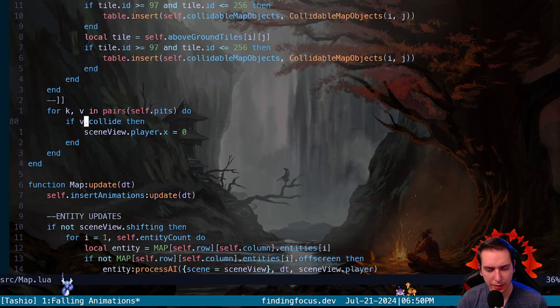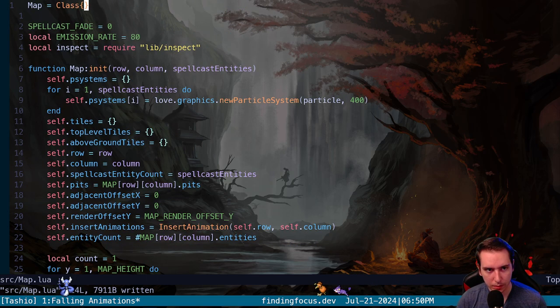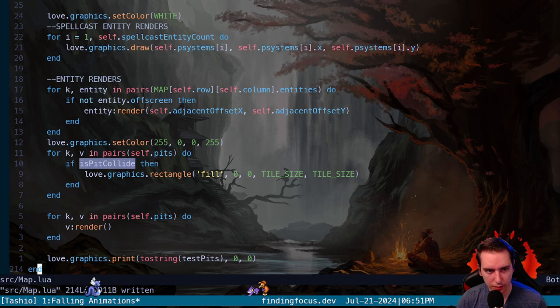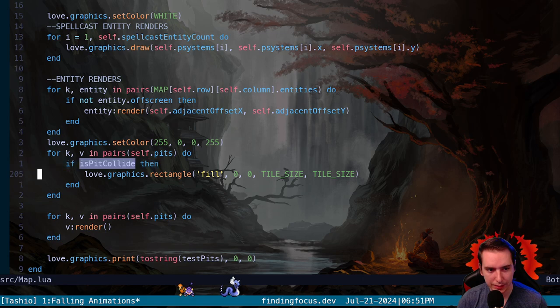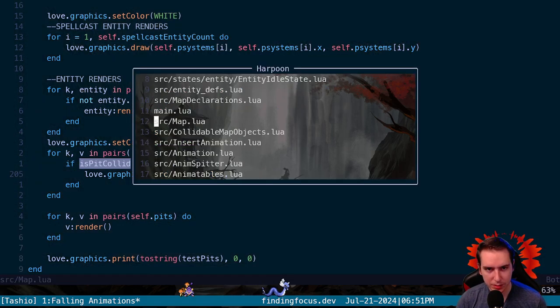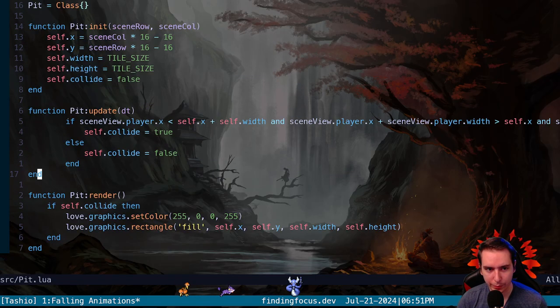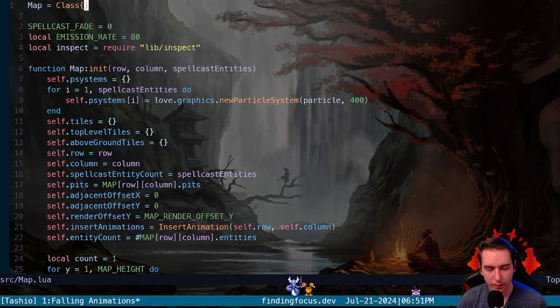For key, value in pairs self.pits. We are doing this for key, value in pits. If the pit is collide, this is bad. Okay, let me see the render of our actual pit. If self.collide, then go ahead and render that. Okay, so yeah, the pit does have a self.collide.